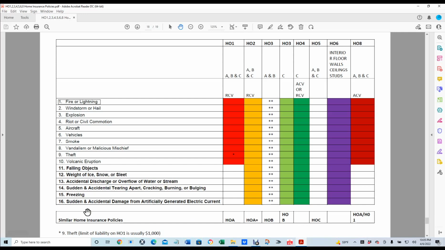Down here I gave you a little chart that shows you the similar home policies. Your HO1 is similar to the HOA, the HOA plus is similar to your HO2, and so forth. This chart tells you what perils it covers, and white means that it's an open peril policy. I'm the one that created all these colors. I understand it real well because this is how I look at my policies.